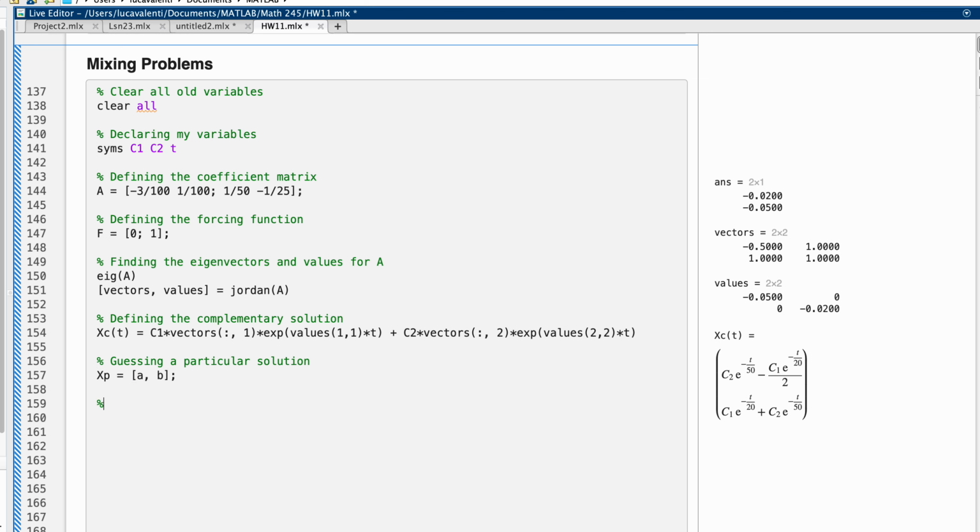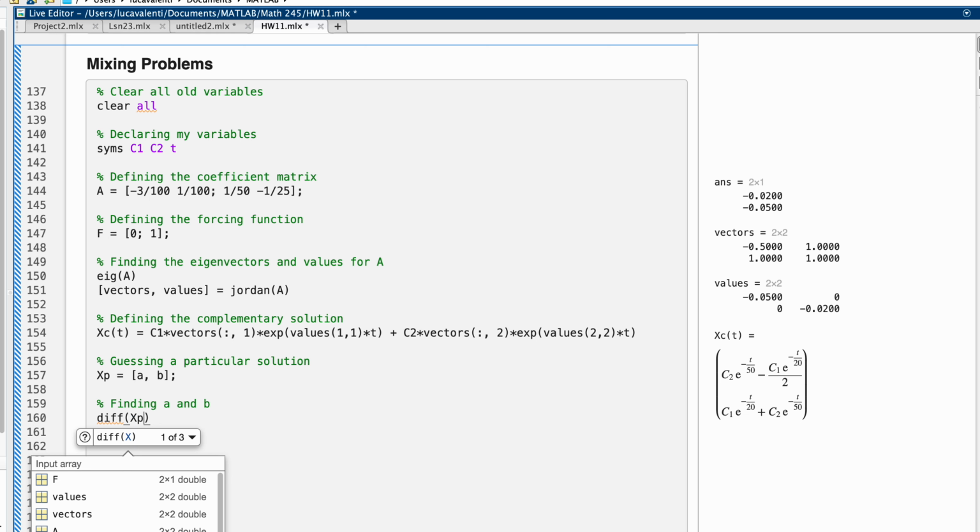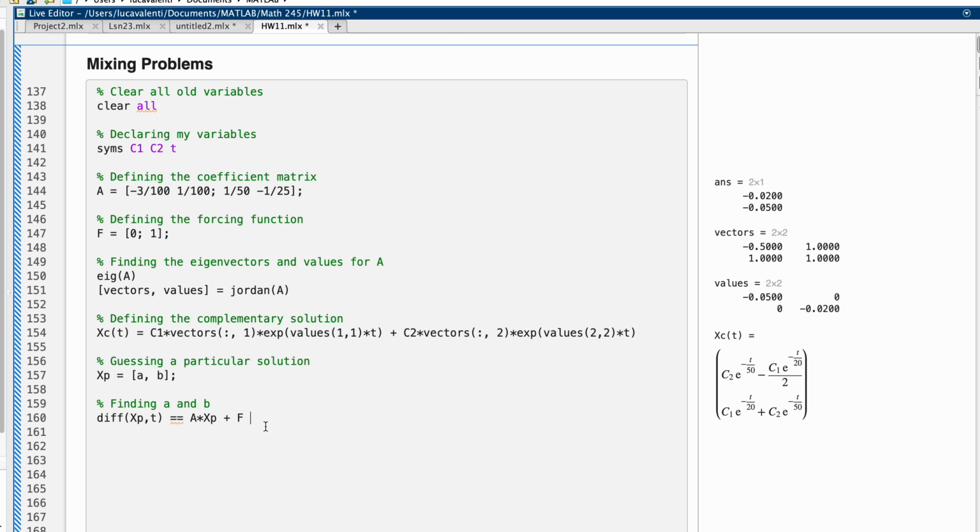Now, finding a and b, we want to plug this back into the form of our system, which is the derivative of the solution is equal to the matrix A times the solution plus f. And we want to have it equal to this. And then we want to solve for A and B. And I wonder if it does it if we just do this.